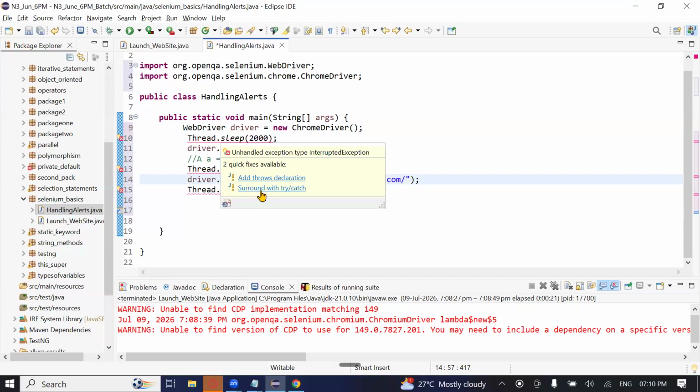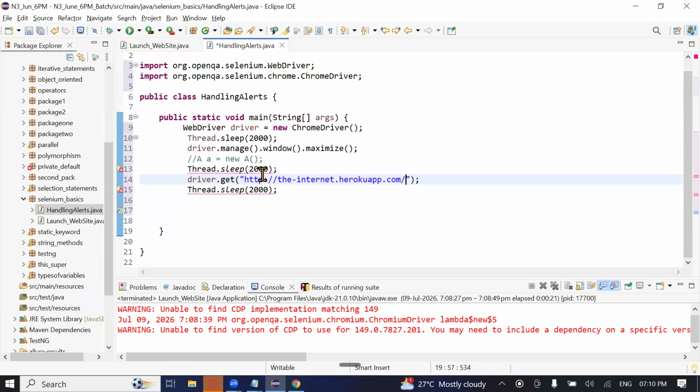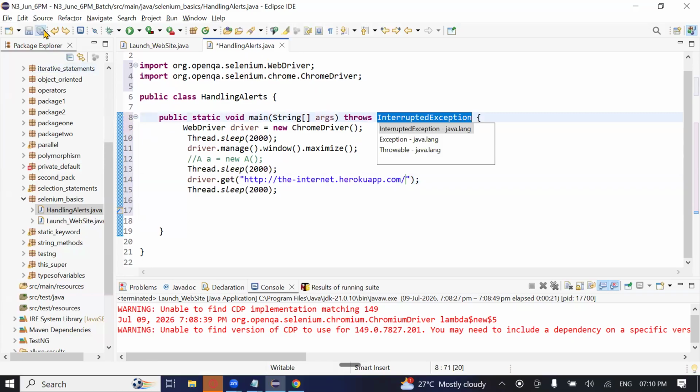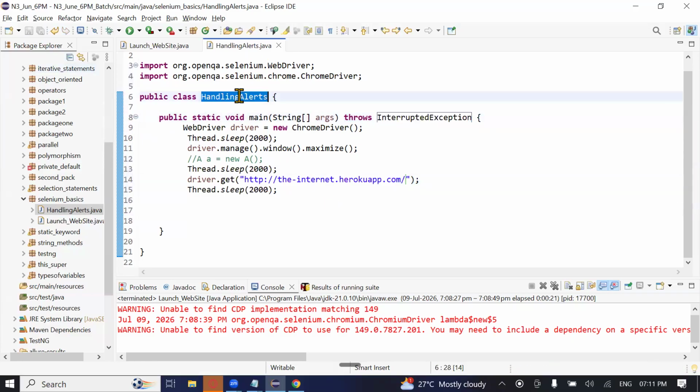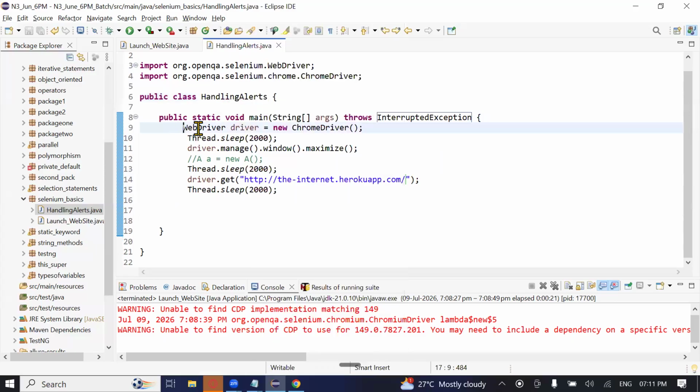You can use surround with try catch. If you do surround with try catch, it will come like this, which we don't need. So Control Z. To resolve this error, add throws declaration. Beside the main method, throws InterruptedException will come like this. Save it. Now, before I open it, can anybody tell me what will happen here?